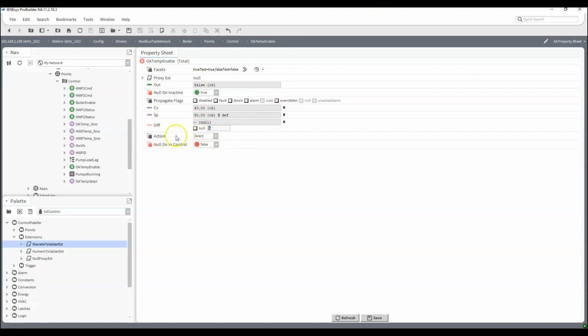And now, as far as the action goes, direct or reverse? Well, if it's direct, it means that if the temperature goes up, my output's going to turn on, and if my temperature goes down, my output's going to go down. However, when my input goes down, I want my output to turn on, which means now I'm going to select reverse acting. And I'm not going to change any of this right here.